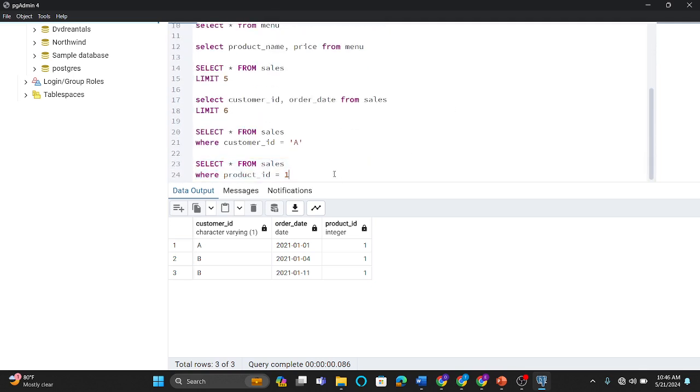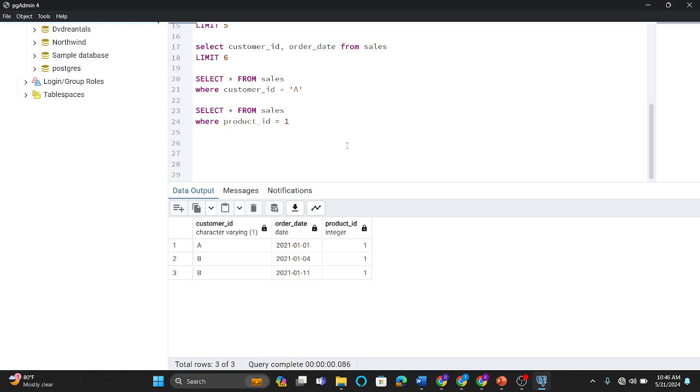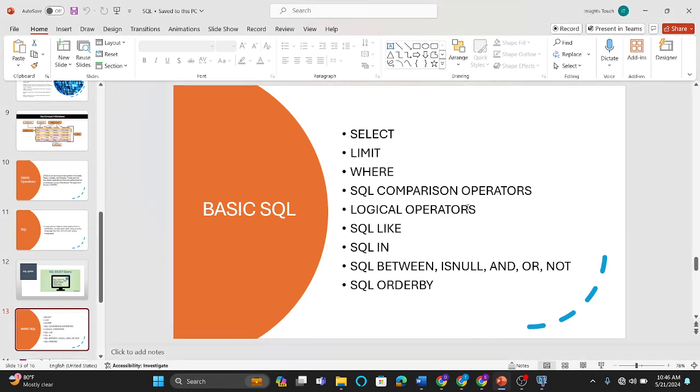That's good. So we have looked at the select statement, and you can see that the select statement is used for everything. Whenever you want to retrieve information within a table, within a database, you have to use select statements. The select statement is very, very important. So the next thing we want to do now is SQL comparison operators.